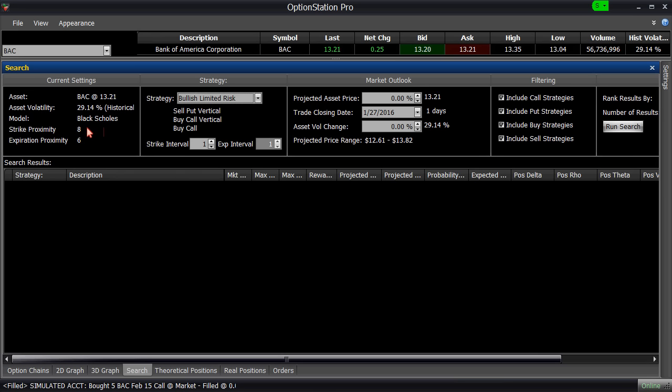So this is just the information that cannot be edited. It's just information on the underlying. Here on the right-hand side, I have the strategy. What you want to do with your OptionStation Pro. What is your outlook?